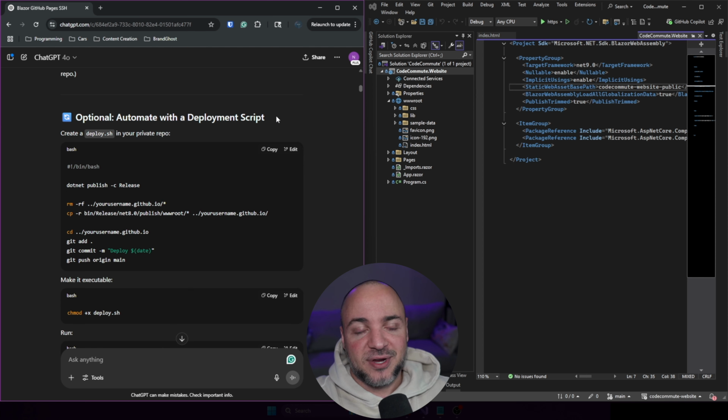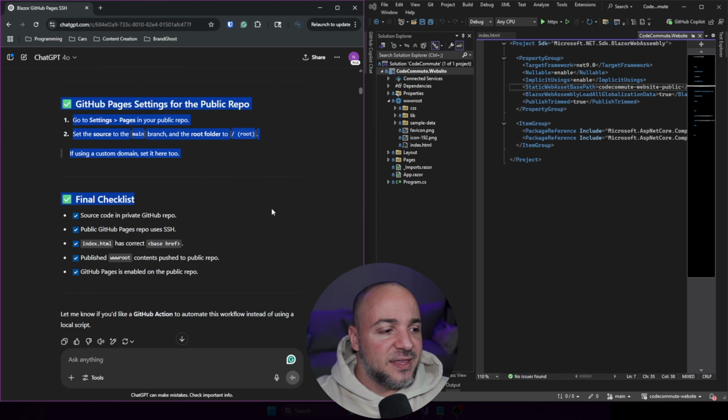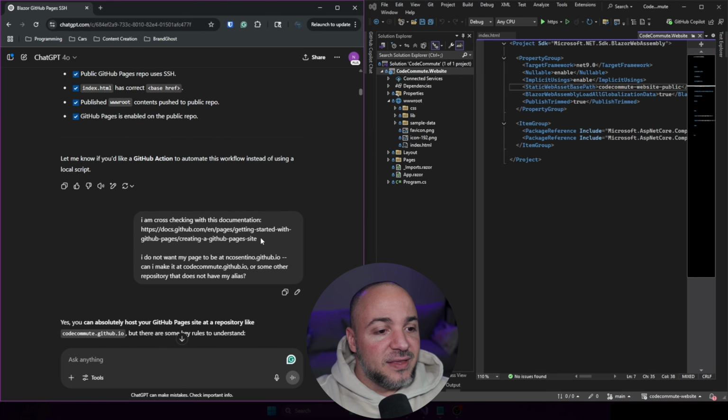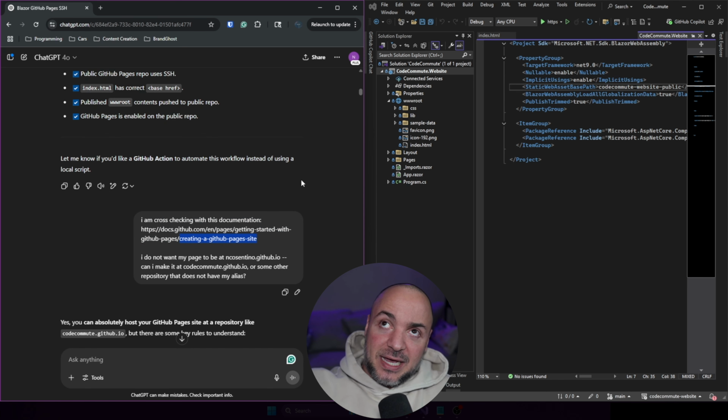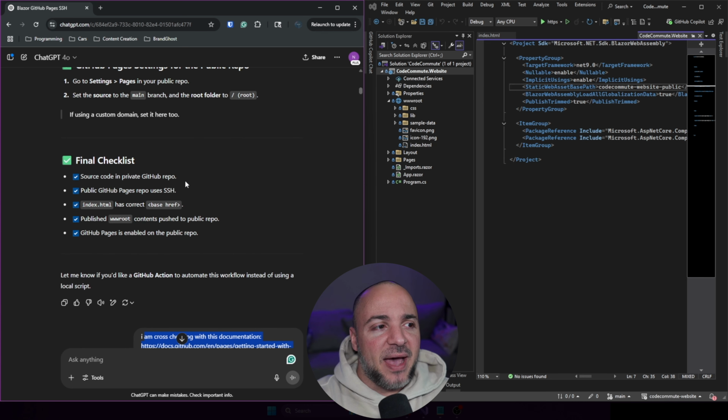so it added in this automate with a deployment script as optional. So I kind of just skipped even reading this, and I think that my next prompt was that I was cross-checking the documentation here because the GitHub page, it was trying to suggest that it needs to be my username, and I didn't want Cosentino, I wanted Code Commute. So I asked it that first, and then I end up coming back to saying, by the way, I want this to be an automated deployment.